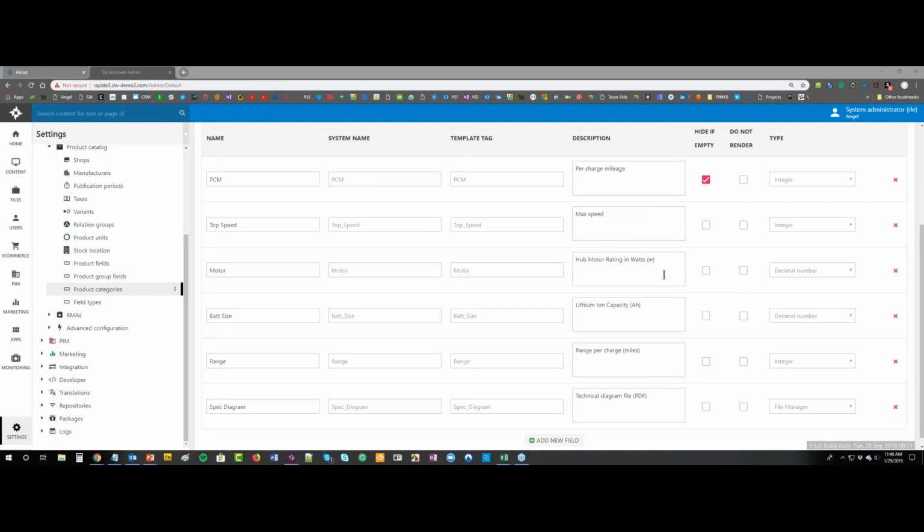You have the motor, which is often measured in watts or W. Battery size, which is measured in amps or amp hours. And then range in miles, and then a spec diagram, which in this case would be a PDF. And notice here the types, PCM is per charge mileage, which is an integer, a number. The motor might be a decimal number. And then spec diagram, since it's a PDF, it's something that is a file itself. So instead of you typing in the file name, you're selecting it from the browser. So you're actually selecting the file, so you know you're appropriately associating a file with this specification.